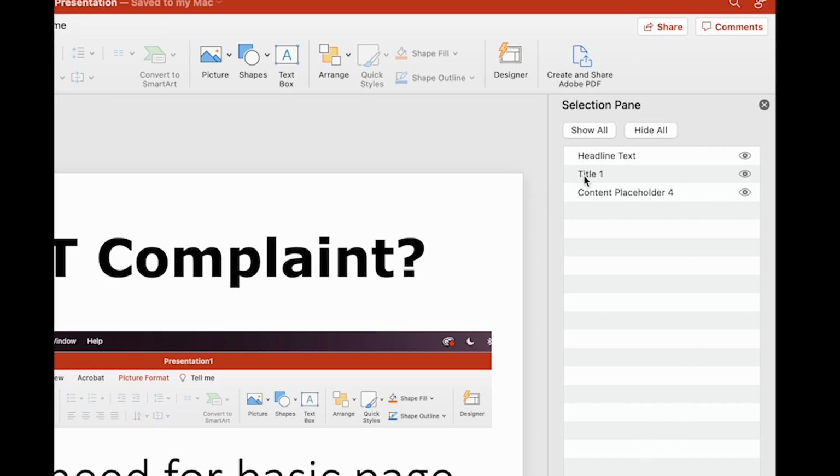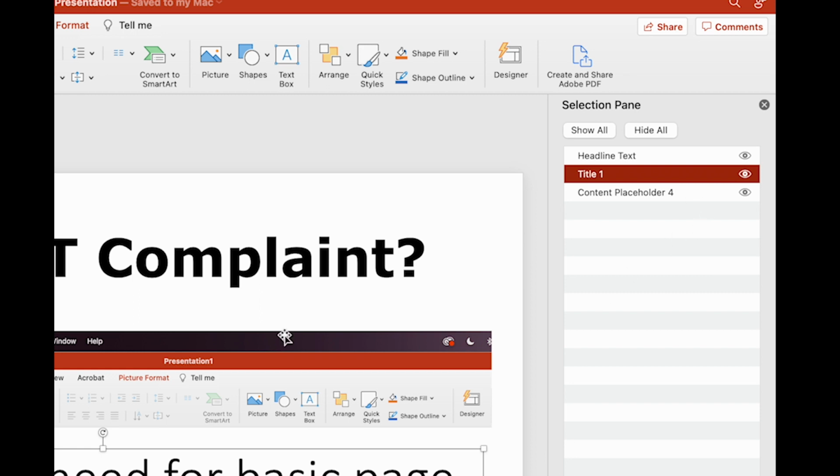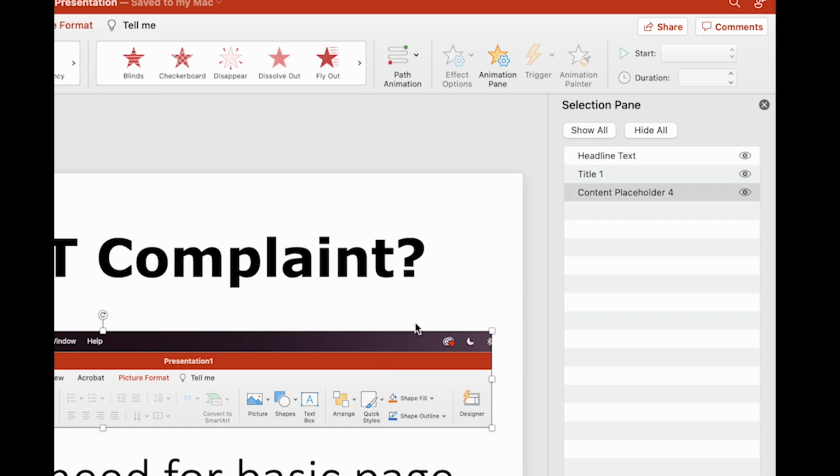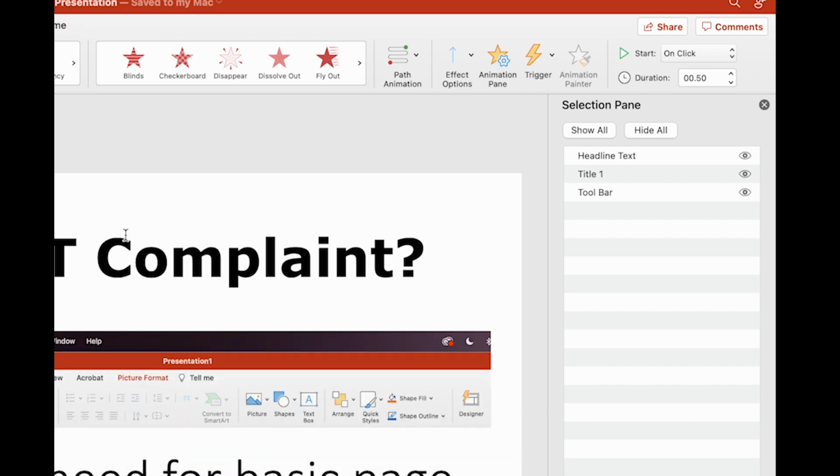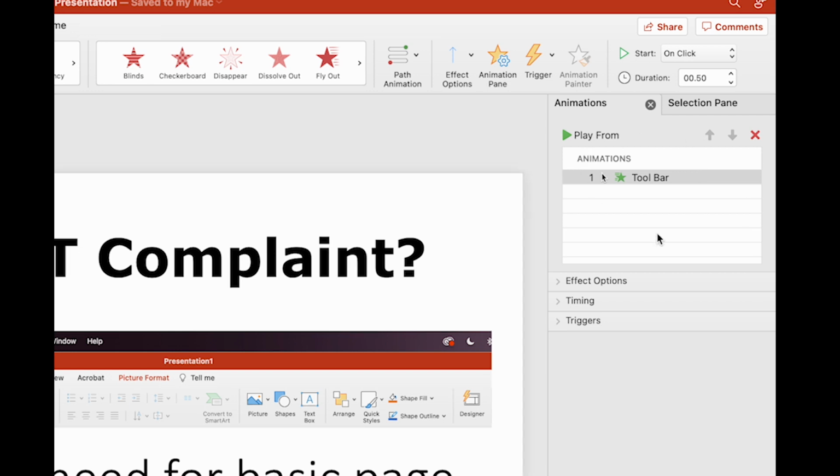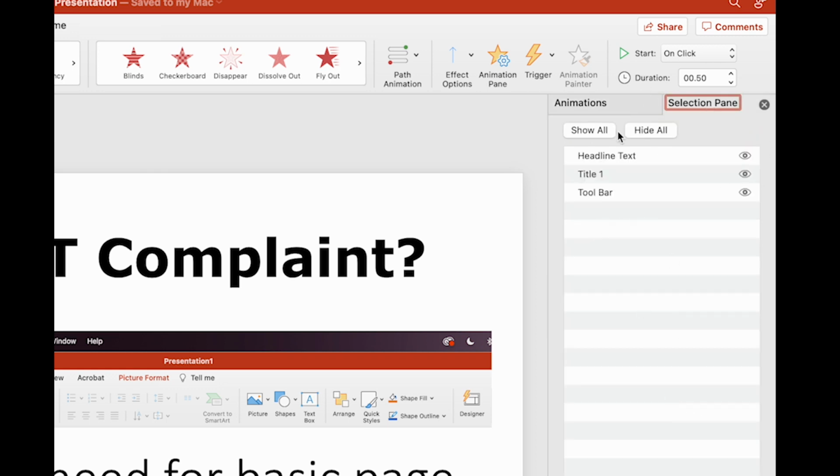And when you can label items, it makes animation much, much easier. So if I know this image here is called toolbar, and I add an animation of some sort to it, flying in, when I go to my animation pane, it shows up as toolbar in my animation pane. Much easier to keep track of what pieces you're animating in what order. A much easier way to work. So selection pane is a lifesaver.